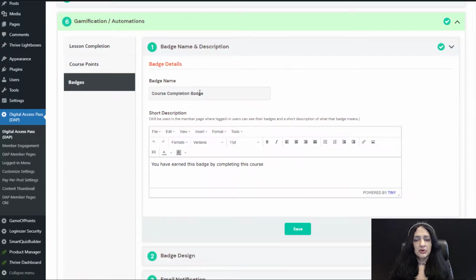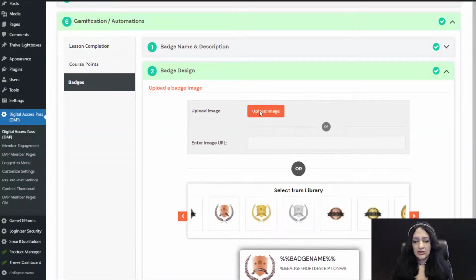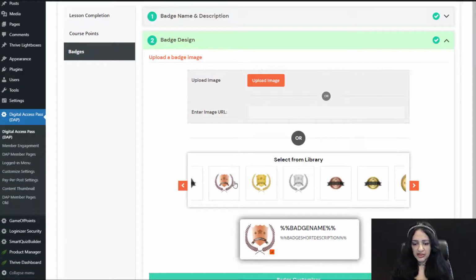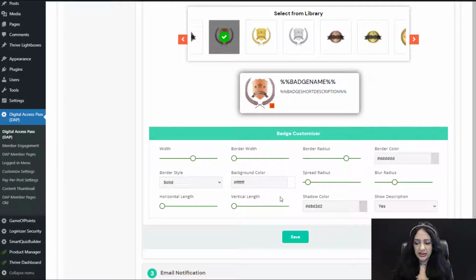Now badges, you can also award a badge to your students when they complete this course. Badge name and description. I'm going to call it course completion badge. Save and next. Badge design. So here you can select one of these built-in badge images. I'm going to just select this one, or you can upload your own. And this will be displayed as a popover. It's going to pop up right here in the bottom right corner of the student screen. This is just another way to motivate your students.